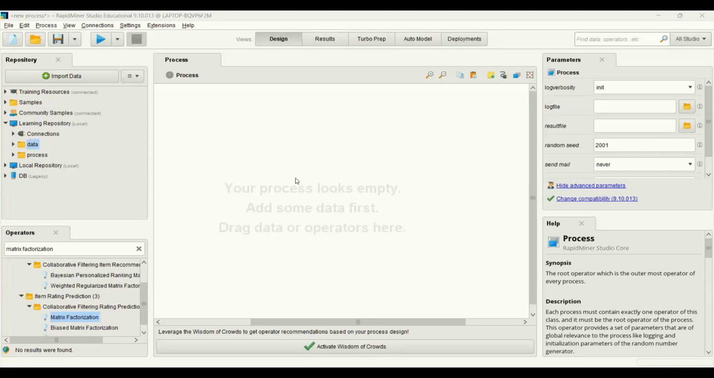I'm Payman Nasari. In this tutorial, I'm going to talk about how to build a random forest classifier using RapidMiner.